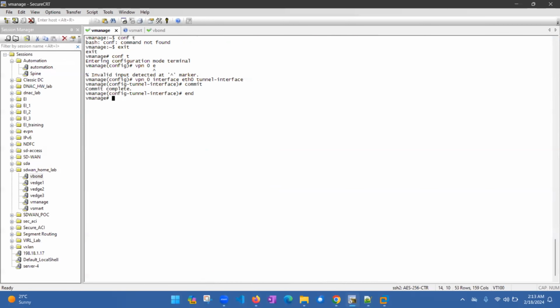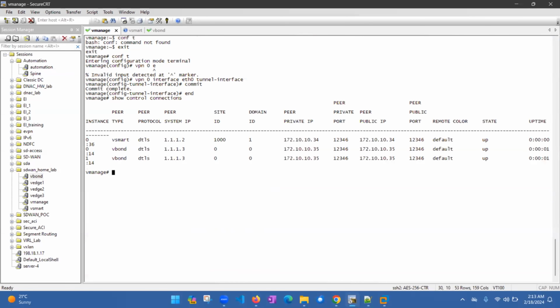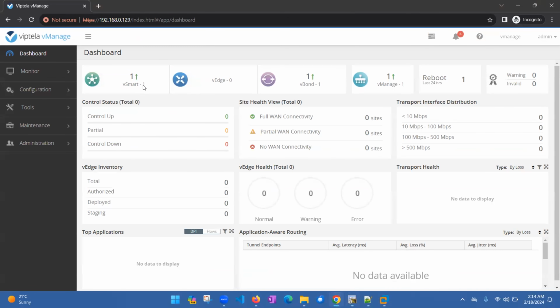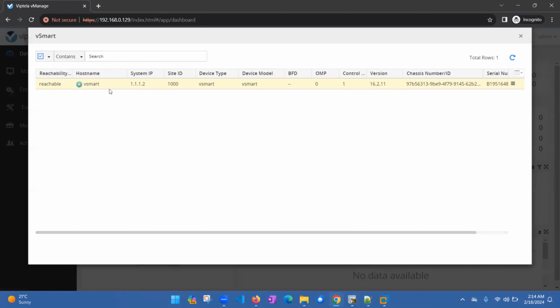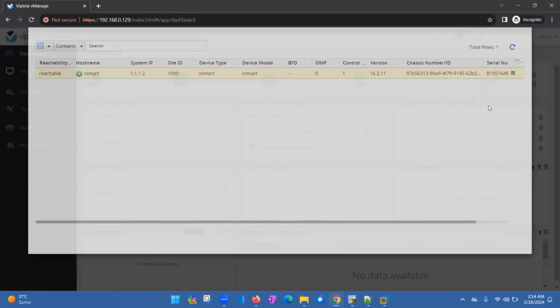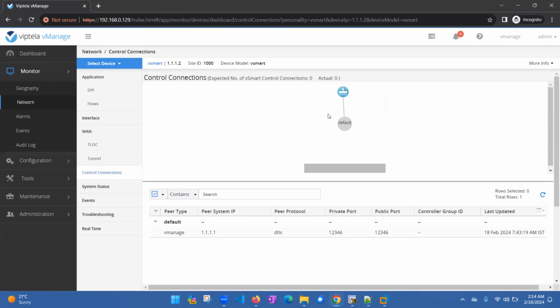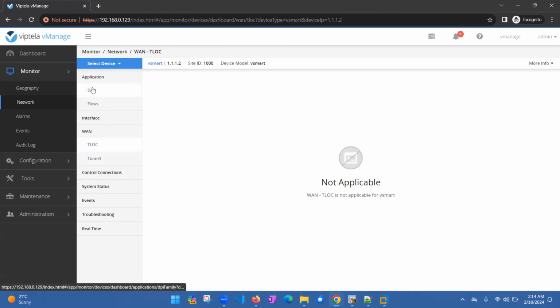So how are we doing this? Show control connections. Now you can see the control connection. That means if I go to the dashboard, you can see we have added one vBond, we have added one vSmart. And if you want to see the individual dashboard, I'll show you that. You can see the real-time device dashboard. So this is the dashboard. They are up and running, and these features and all those things. We'll discuss this more later.